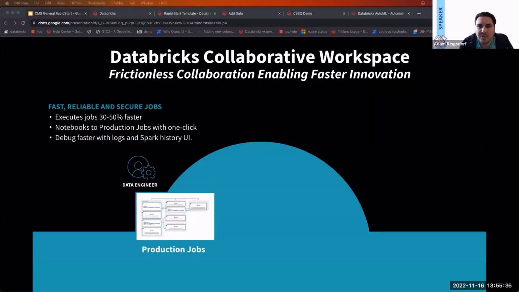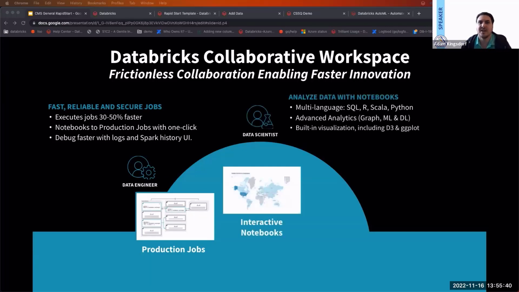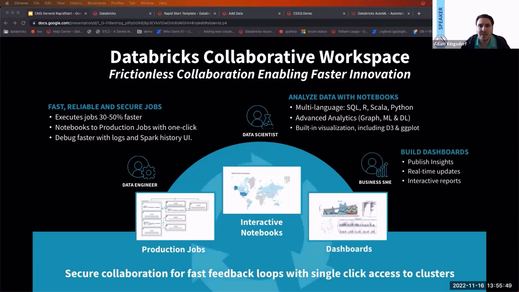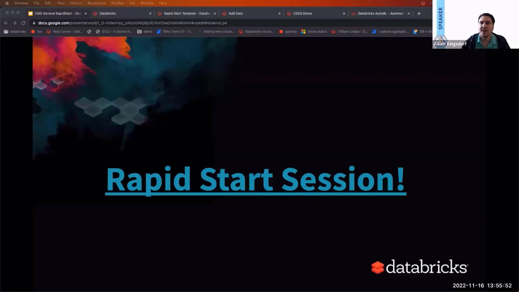So we're going to dive into this workspace today. We're going to talk about scheduling fast, reliable jobs, analyzing data with notebooks built in SQL, R, Scala, and Python, building dashboards, creating interactive reports of your data. And we're going to cover all this in the demo today. So with that, I think we're ready for the demo. So I'm just going to go ahead and jump in. So I want to make sure we can cover everything.